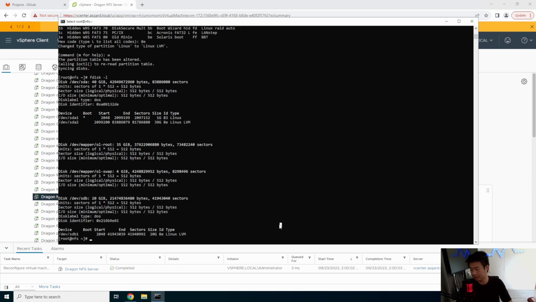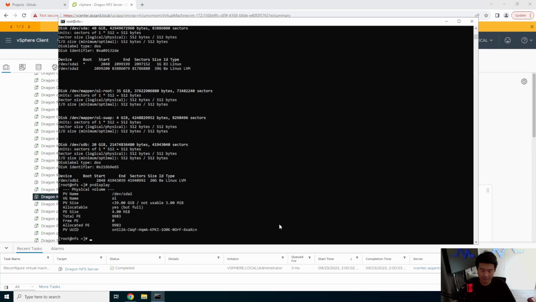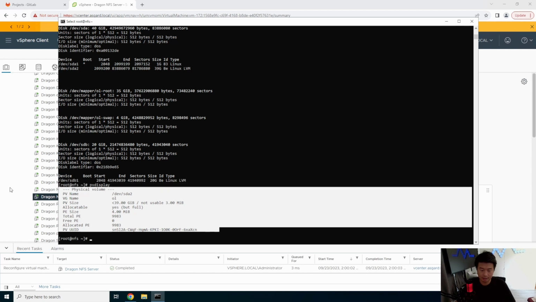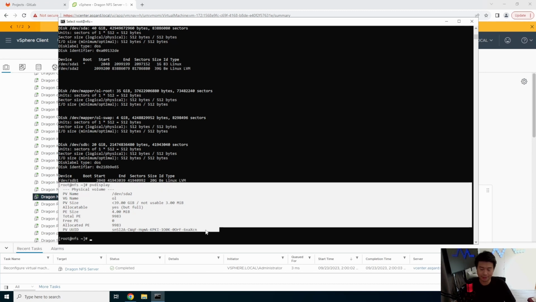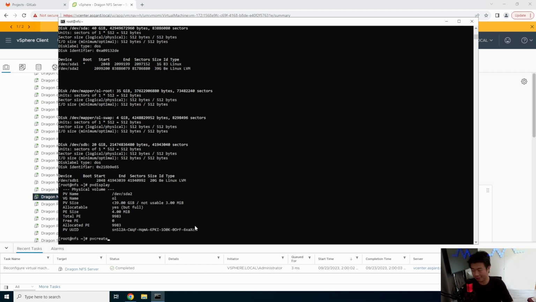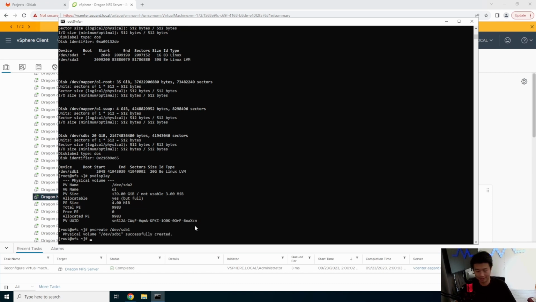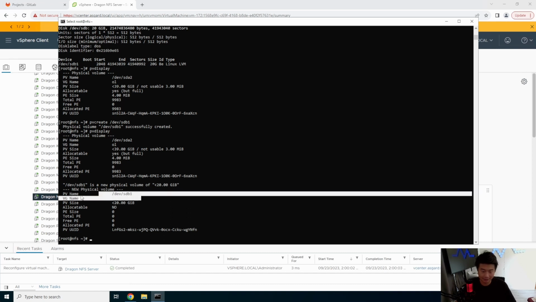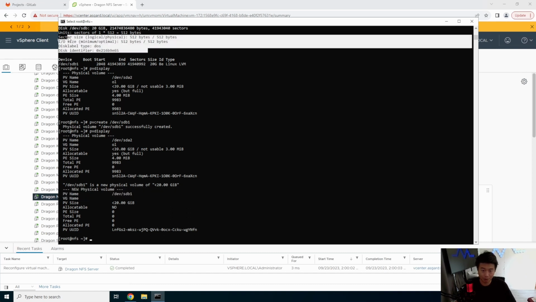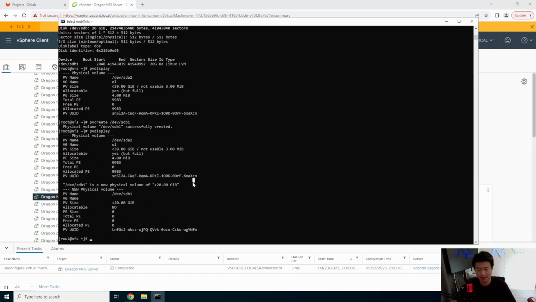So what we actually need to do is a PV display for physical volume. So you can see that when I said we create a physical volume, it's not really a physical volume until we actually do PV create, and then we'll create /dev/sdb1 in here. So now we've actually created the physical volume. Now you can see that this physical volume is referenced from what we created here from that partition.